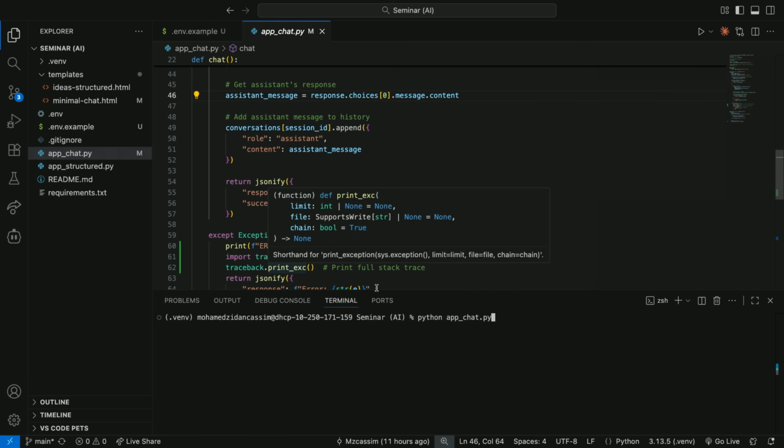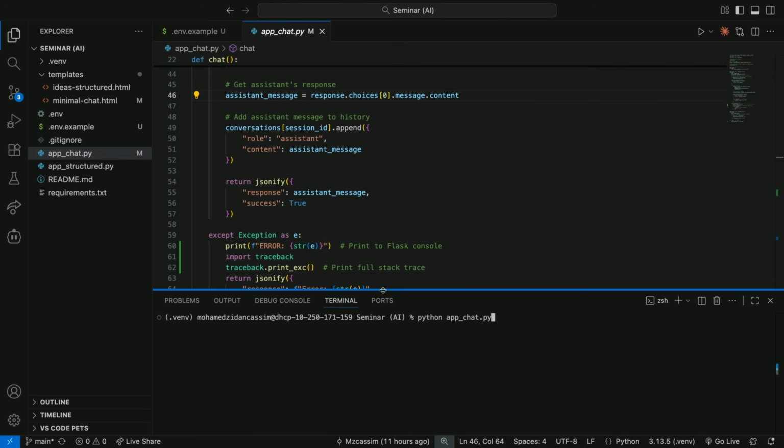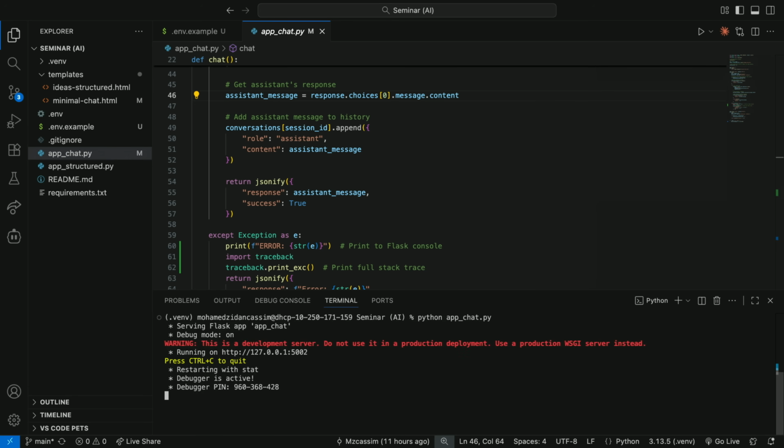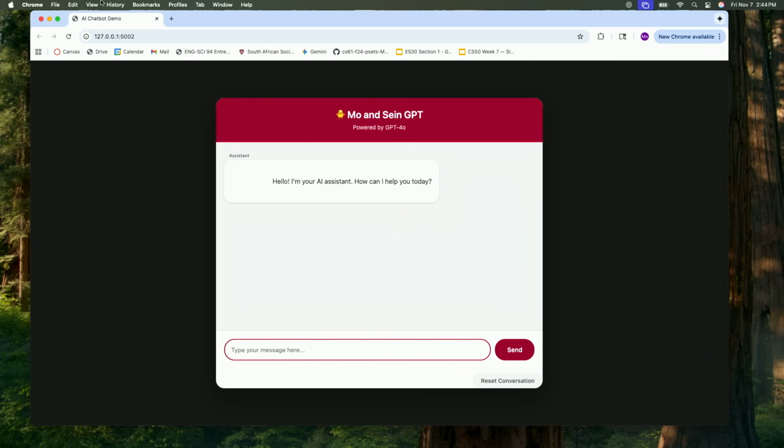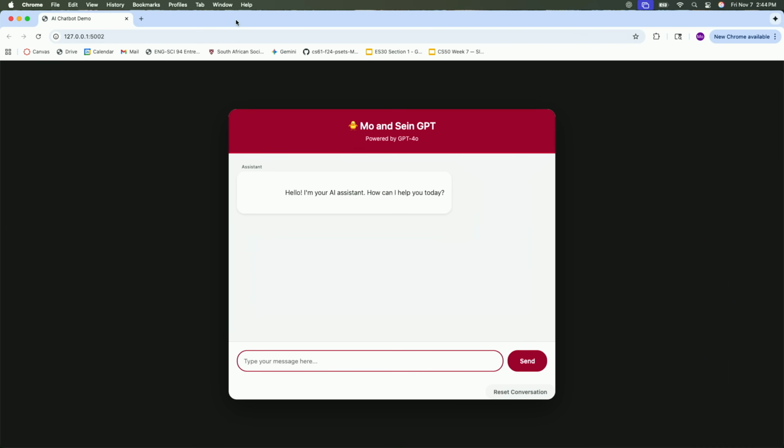So let's see how this works in practice. We'll go ahead and open this terminal. And what we'll see here is that we will run the program as we previously have done before. And let's go ahead and see the chatbot that we opened. And here we go. So here we have the chatbot that we've created, and we can interact with it.